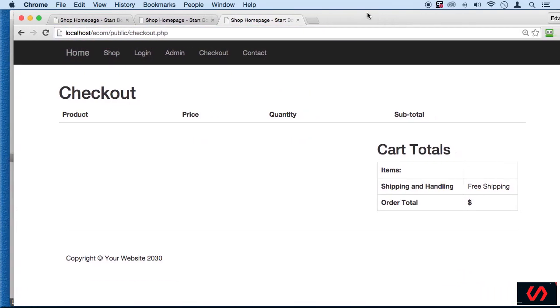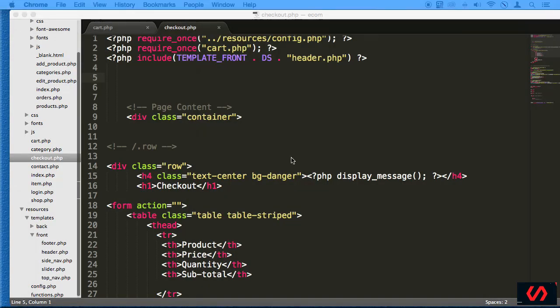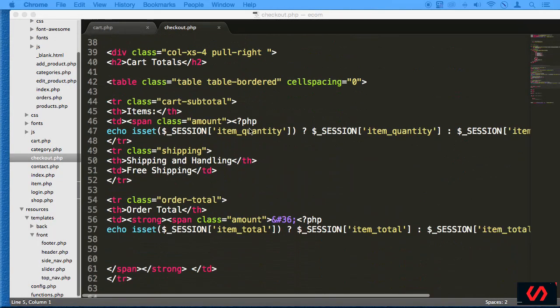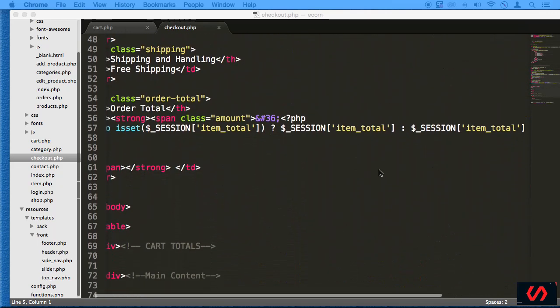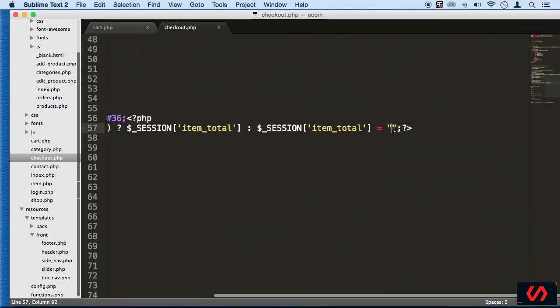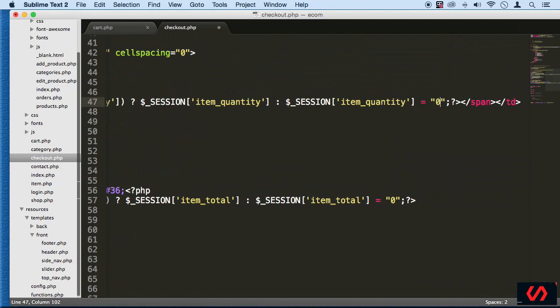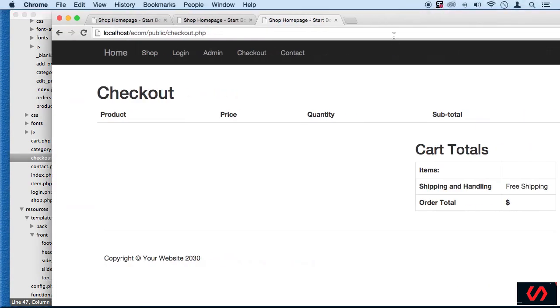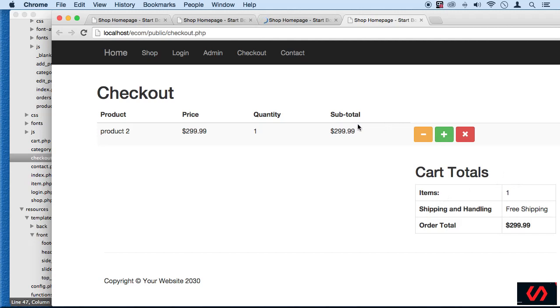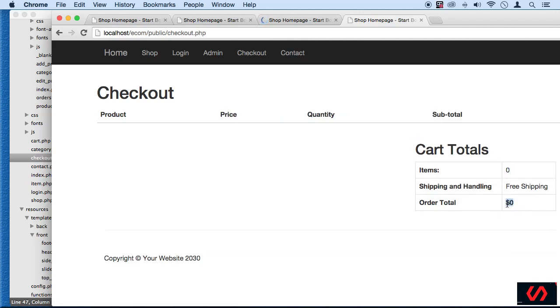Enter. What we might want to do is display 0 here if this is not available, so that this is not just completely empty. So let's go to checkout.php, and here, instead of assigning it to an empty string, we assign it to a 0 string. There we go. Now it's a 0. Of course, let's go here, add this, there we go, minus it, and now we have that at 0.